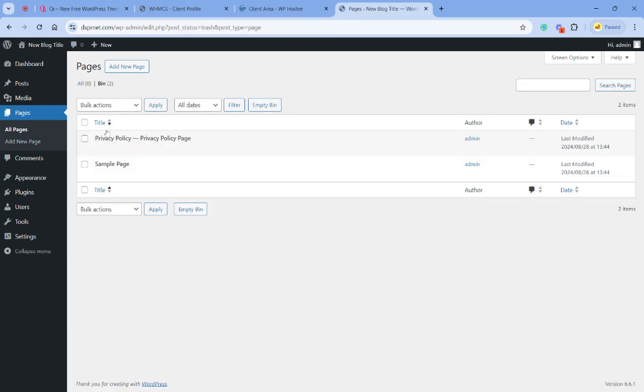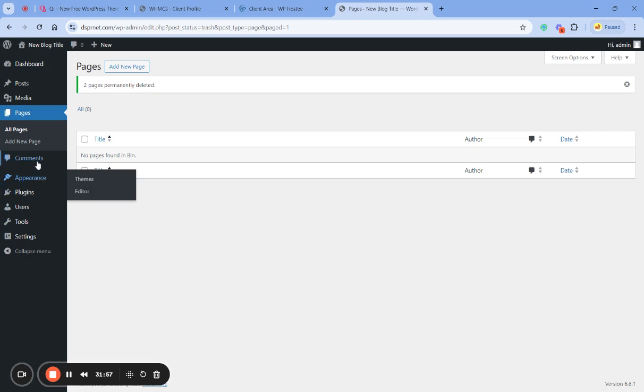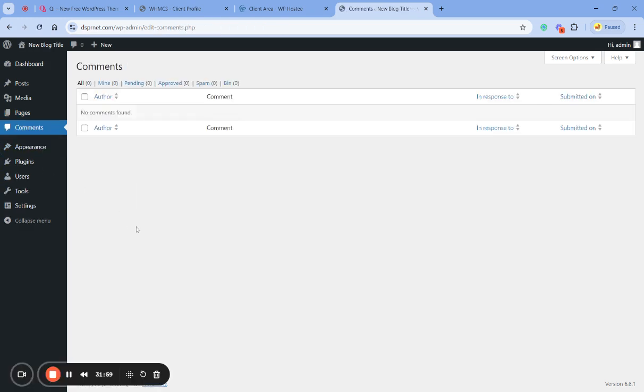Then, as I said, go to the bin again, empty bin, and now you can be sure that they won't end up on Google search engine or other search engines like Bing and many others. Next, make sure in the comments you don't have anything.